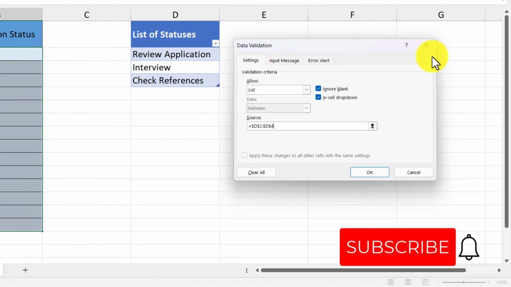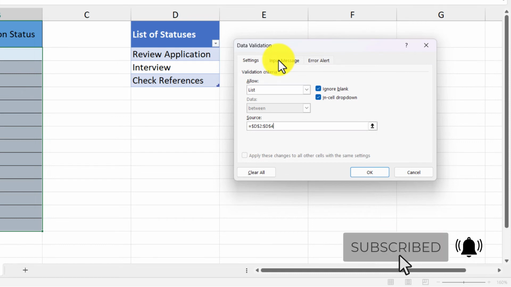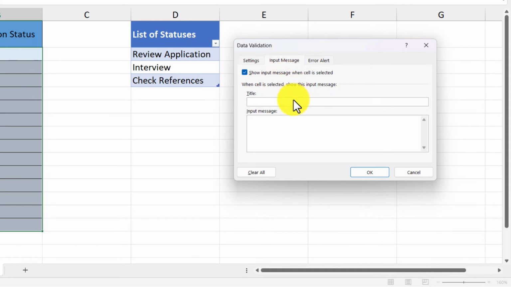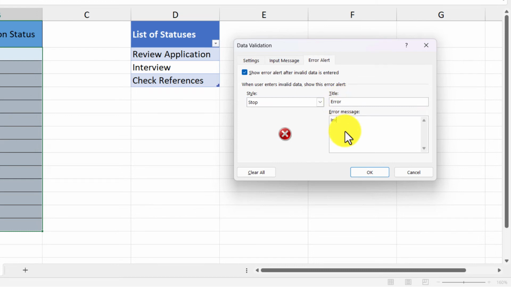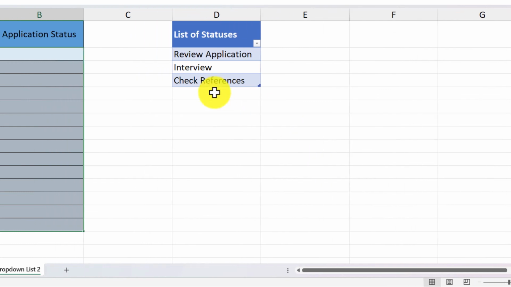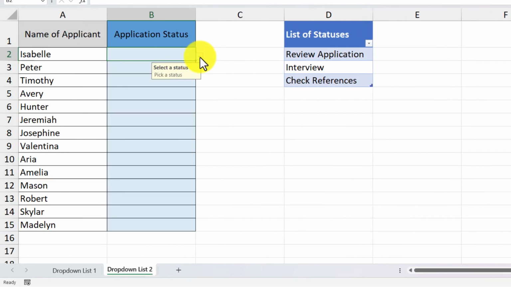Then we'll say okay to this, and let's input a message just like our previous example. So we'll say select status, and then just pick a status. We'll also put in an error alert that says error, and we'll say invalid selection. Then we'll click OK. And now we have a dropdown set up.